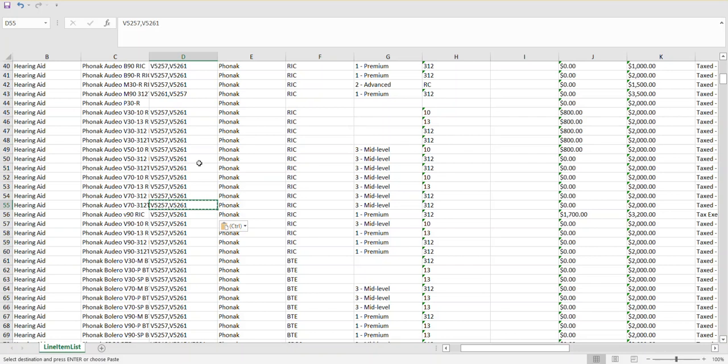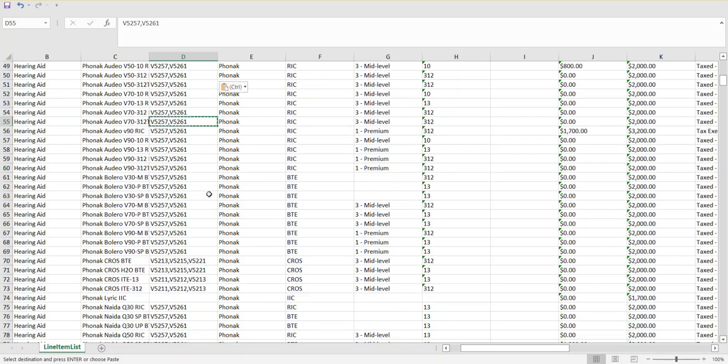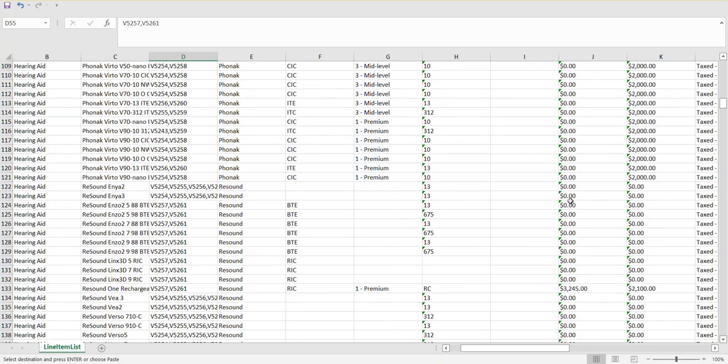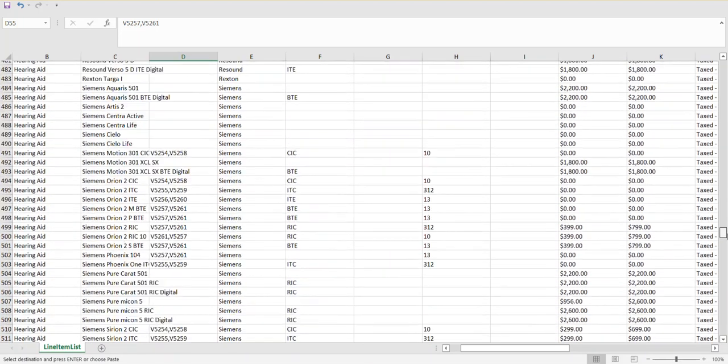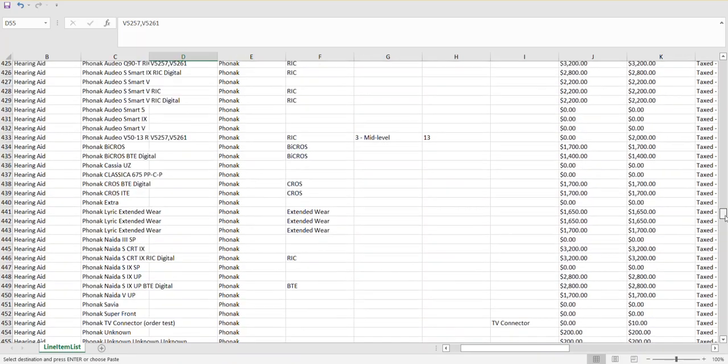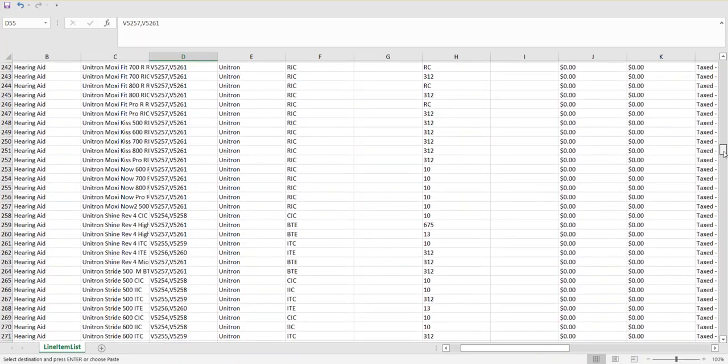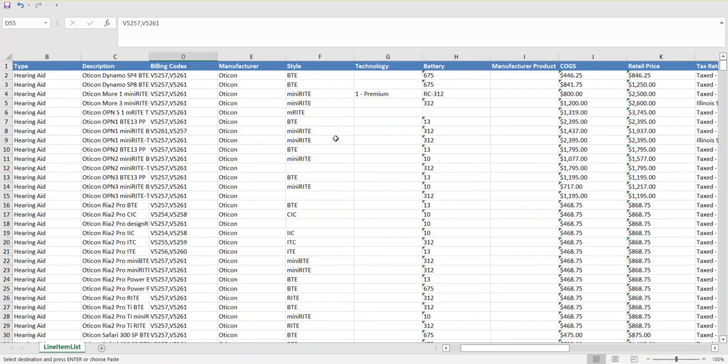Or your touchpad. The point being is you can see the list, and this is not only going to be for one manufacturer, right? This is going to be your whole line item list for that type, right? Active and inactive devices and services, etc. So you can do a lot of updates here, okay?